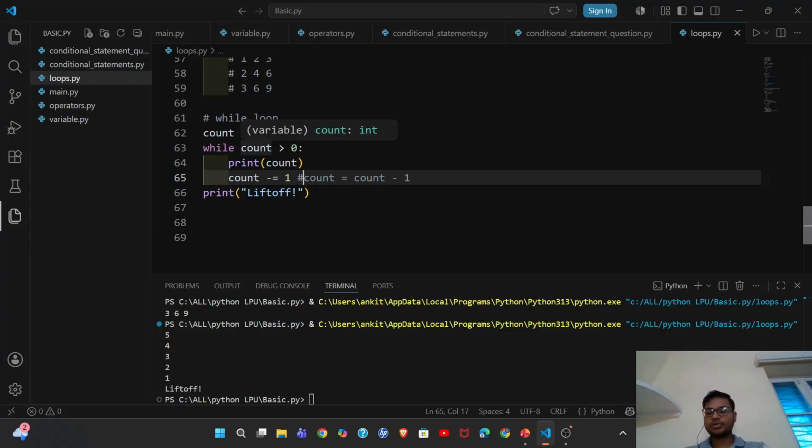4 is greater than 0, correct. Now print count, which prints 4. Then again the updation: 4 minus 1 is 3. Now 3 is greater than 0, correct. Then print 3. Then the updation again, count becomes 2. 2 is greater than 0, so print count, that's 2. Next 2 minus 1 is 1. 1 is greater than 0, now print 1. Now 1 minus 1 is 0.